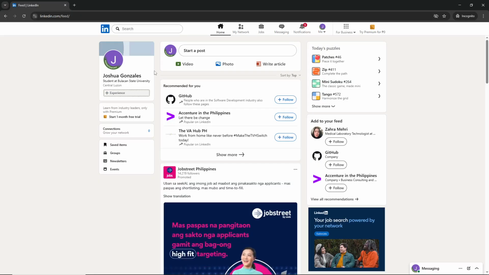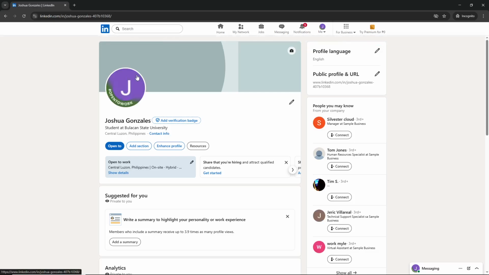After you've successfully logged in, look to the left side of your screen. You'll see your profile icon displayed there. Click on it to access your full profile page. This is where you'll be able to view and edit all the information that appears on your LinkedIn profile.